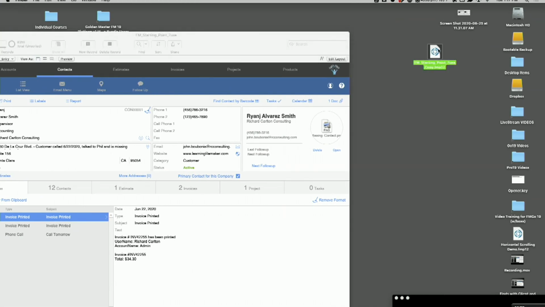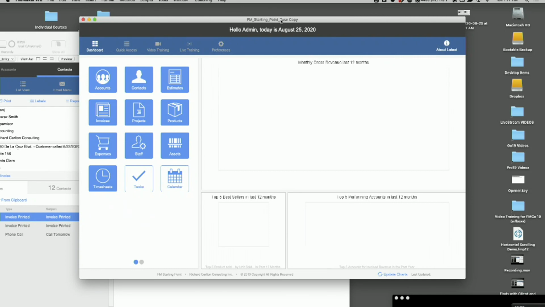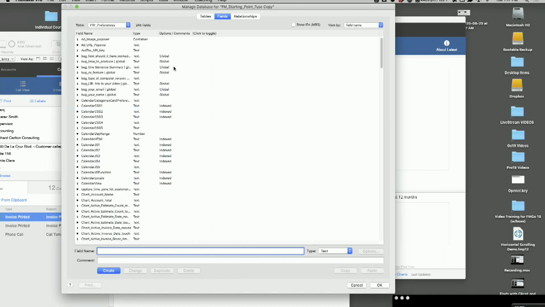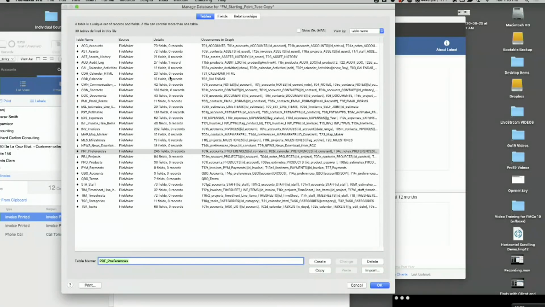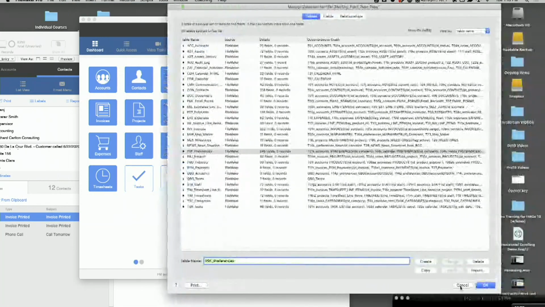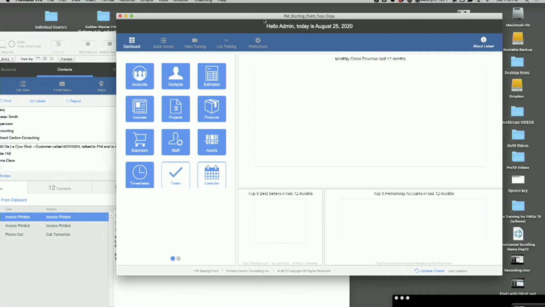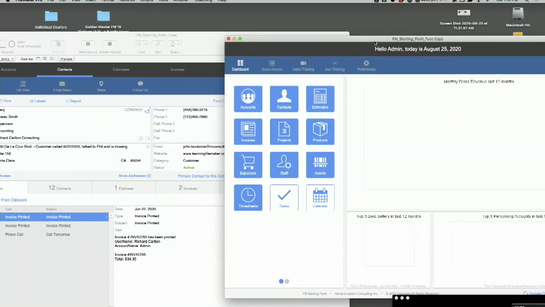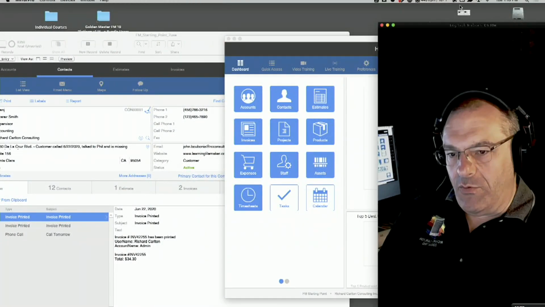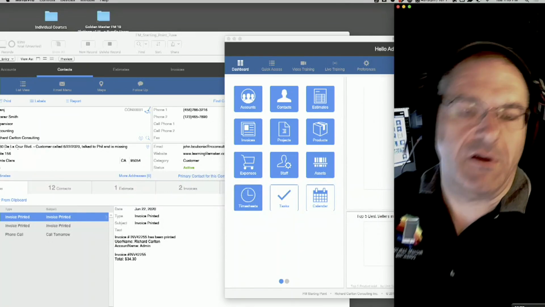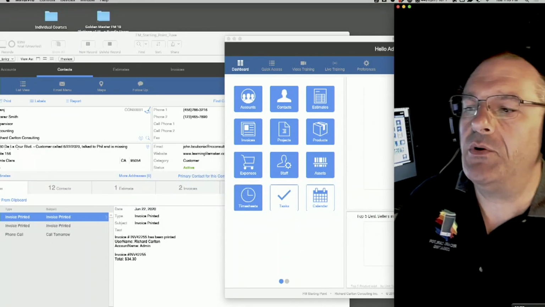If I open up the clone, I can double click it. You'll notice that if I go into field definitions and tables here, it has zero records. There's no records in it at all. There's no indexes in it at all. There's no data in it at all. All it is literally is structure and schema, or whatever you want to call that. It's the inner guts of the FileMaker file. There's no user data that's input by user.